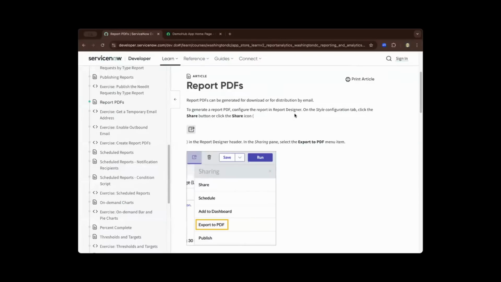Hi, so in this lesson, as we continue moving forward on dashboards and reports, right now we are converting a report to a PDF, or for distribution by email. So basically it's quite straightforward.